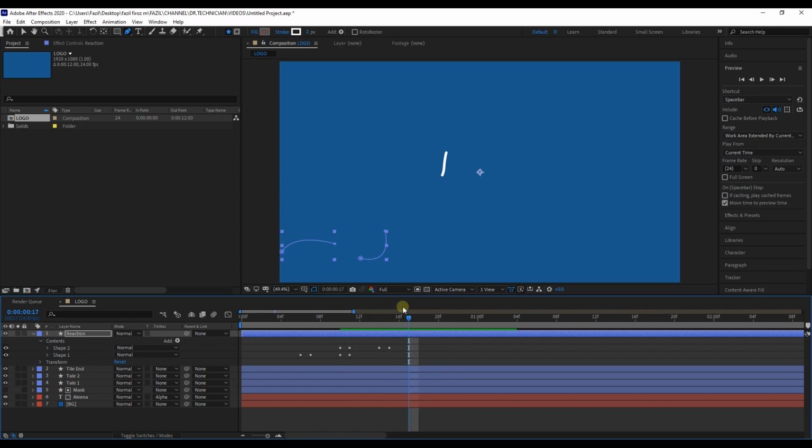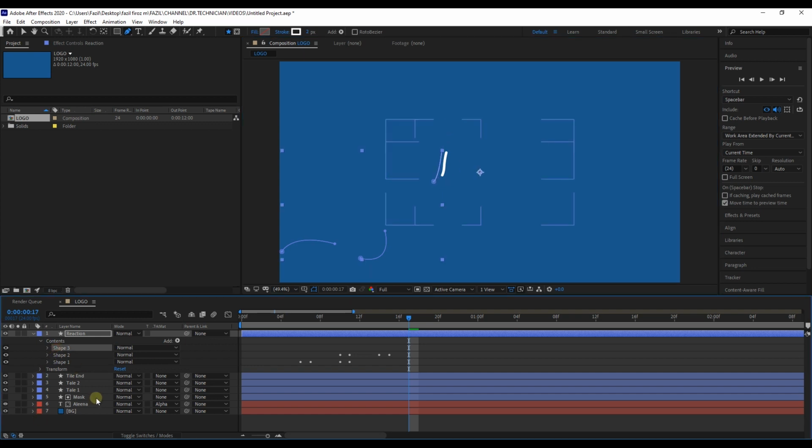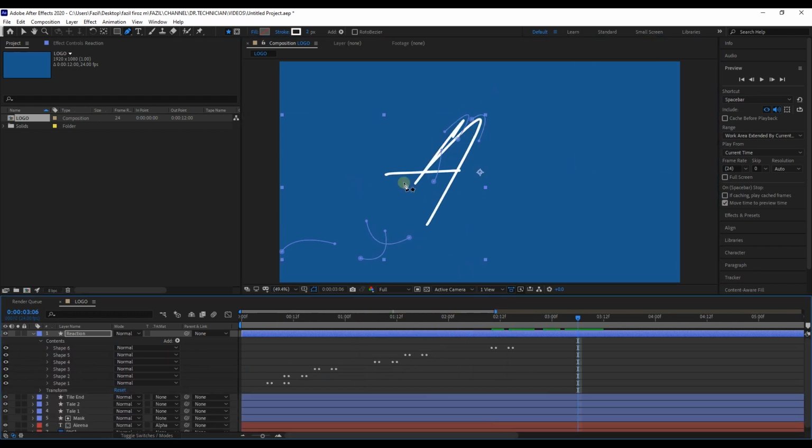Then move the time indicator a little bit forward, and draw once again wherever you want to get the reaction animation. Then select the new shape, and press Ctrl+V to paste keyframes for Trim Path. Continue like that until the last text.